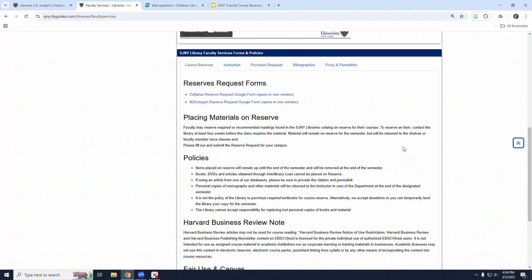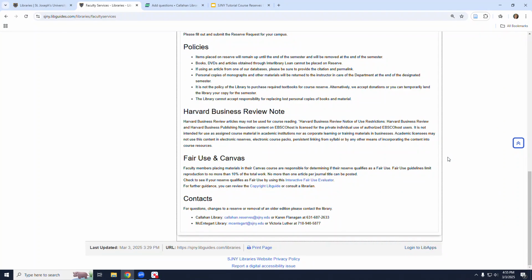At the end of the semester, personal copies of monographs and other materials will be returned to the instructor. We do not purchase required textbooks for course reserve. However, we do accept donations, or you can temporarily lend the library your copy for the semester. The library cannot accept responsibility for replacing lost personal copies of books and material. The Harvard Business Review has a restriction, and articles may not be used for course reserves.